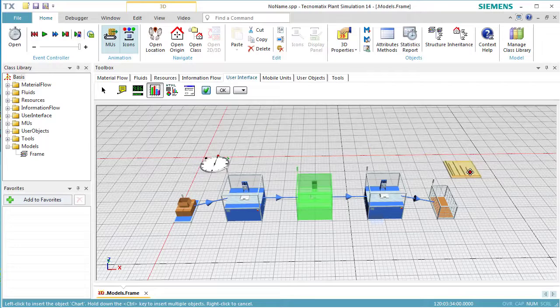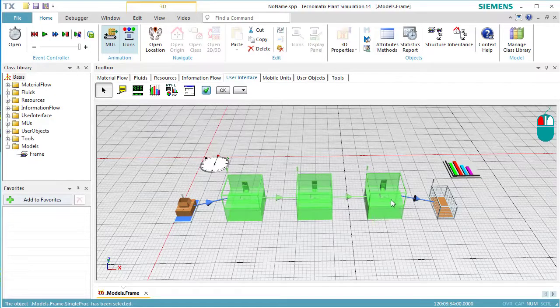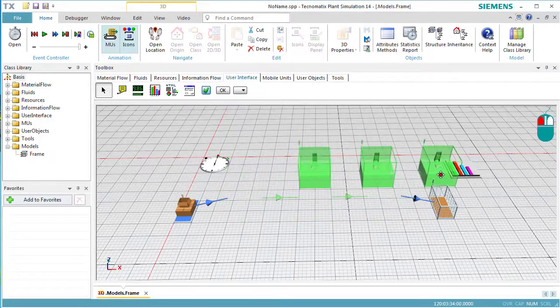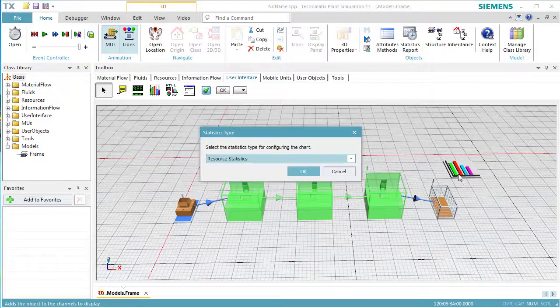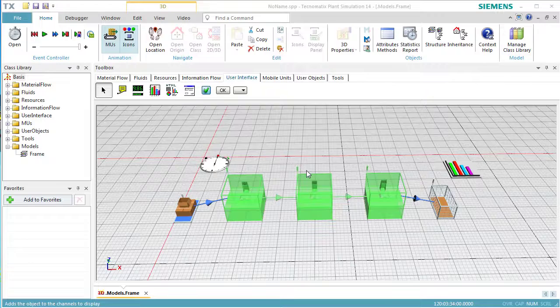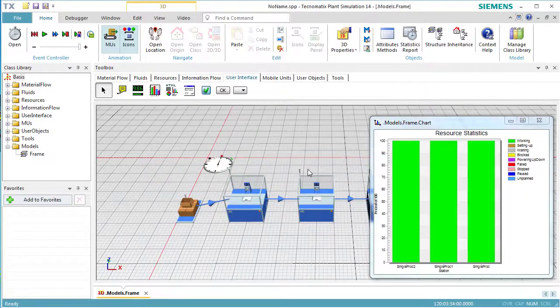Select the chart in the toolbox of the toolbar user interface. Drag the mouse to the location where we want to place it and click the left mouse button. Drag a marquee over the material flow object whose data you want to show. Drag the selection over the icon of the chart and drop it there. As we want to show resource statistics of the objects, we click OK in the dialog Statistics type.